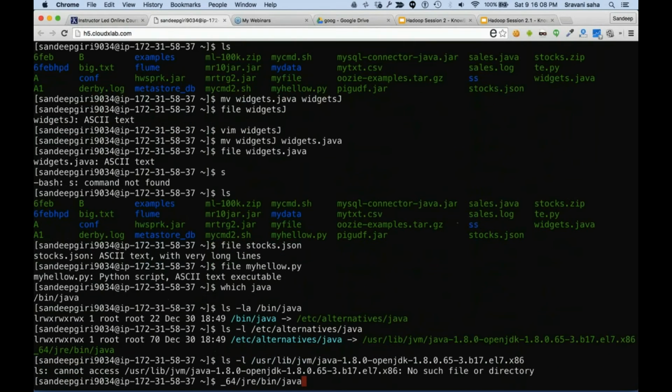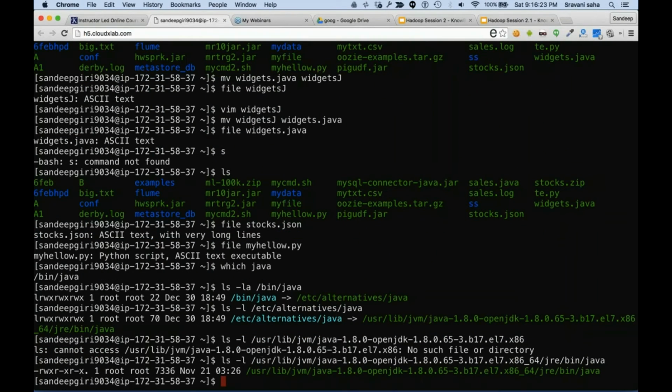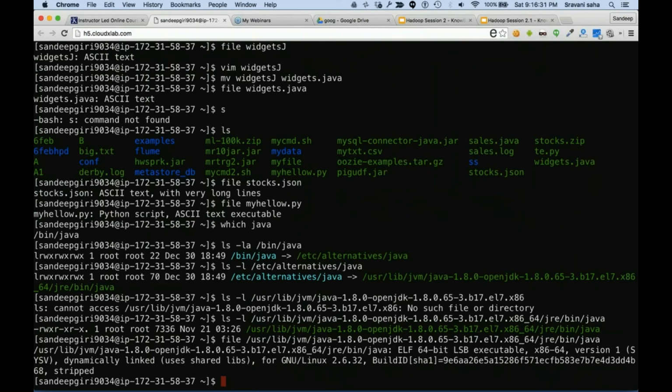All right, we say ls -l and jre bin java. It says that this is a proper one. Now on this one we can use the file command, and it says that it's a 64-bit LSB executable. It's a binary file. So that's the magic thing about the file command. It tells you what is there on a machine. So this was a quick overview of the Linux commands.